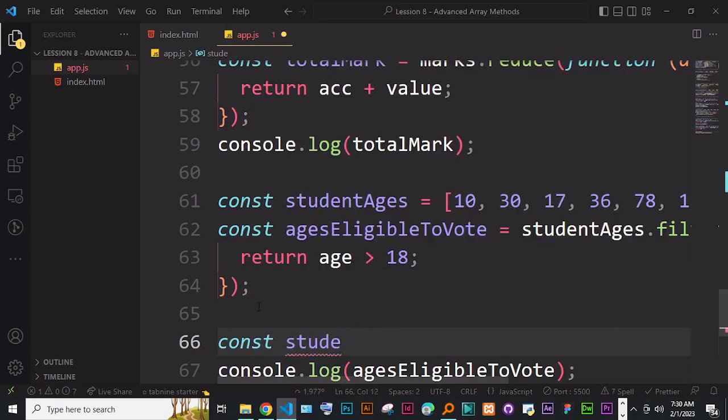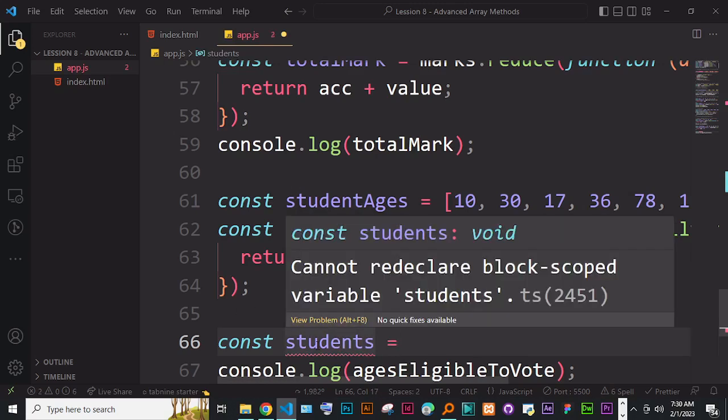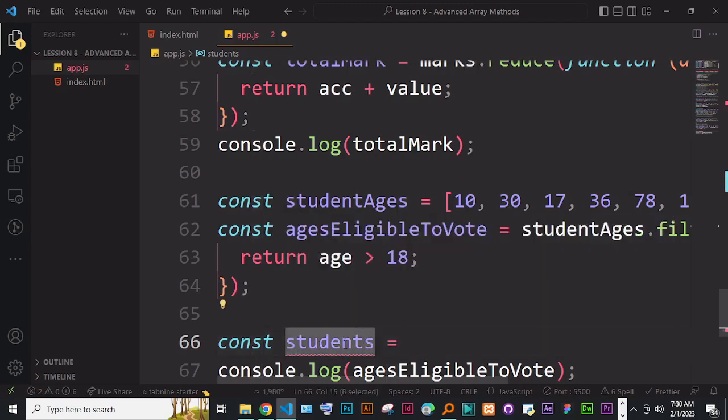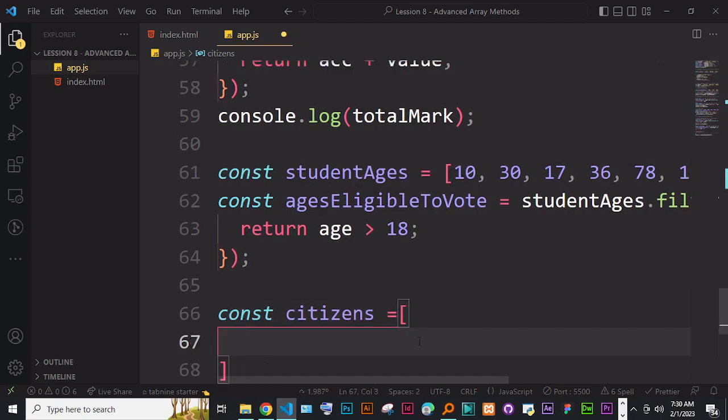And if we already have students, it cannot be redeclared. So just create another one. Let's just say citizens, and it can be an array of objects. So you could define them as objects. This is the first of its kind, and the data in arrays is just like this.